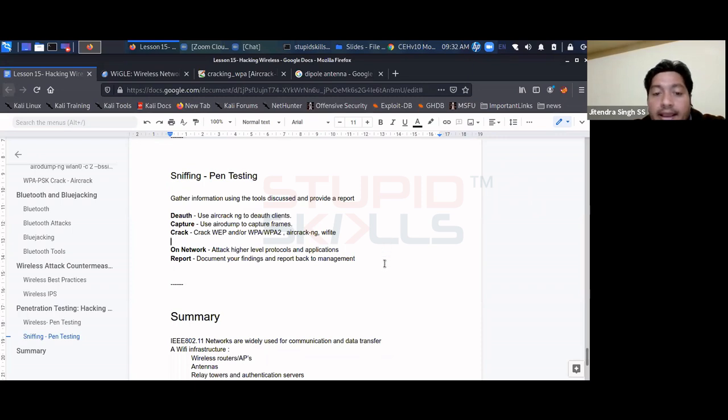Once you get the details, you document all your findings, prepare a report and give it to the management. So these are the steps that you can do as part of pen testing.